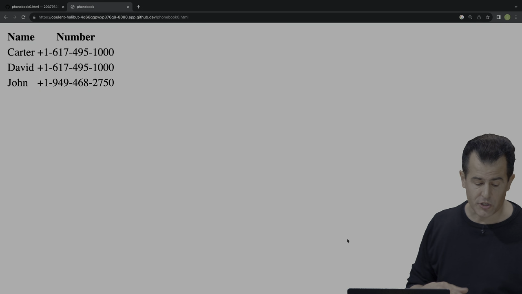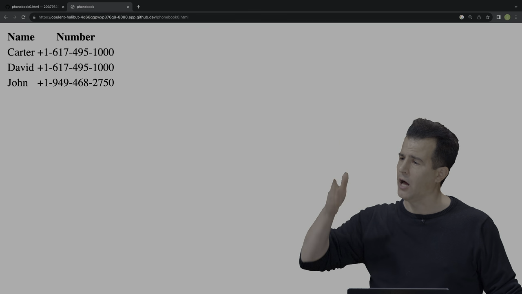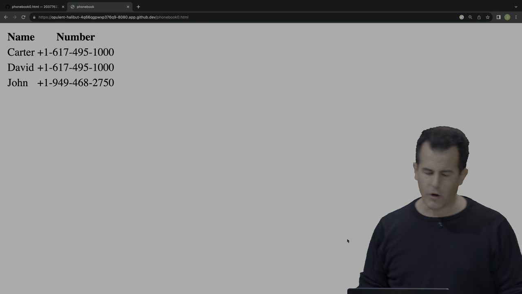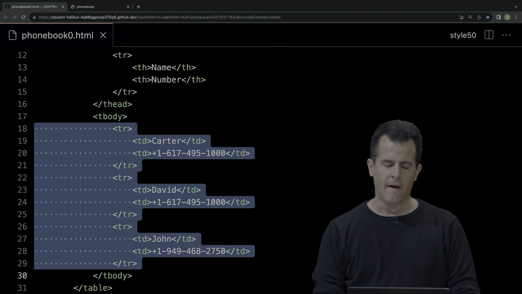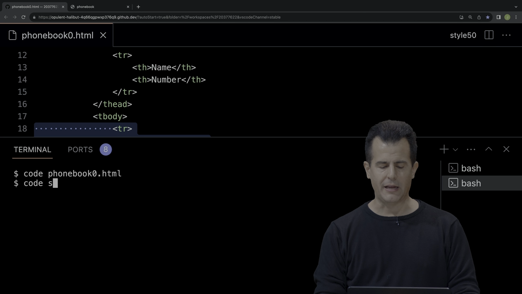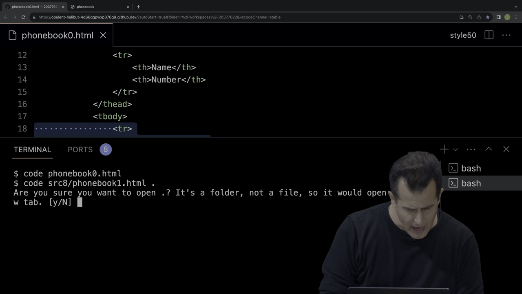And notice that the browser has automatically put in bold the name and the number, and everything's in columns. But it's not very pretty. But what if I do this? Let me actually go into VS Code here, and let me borrow another file I came with called phonebook1.html.